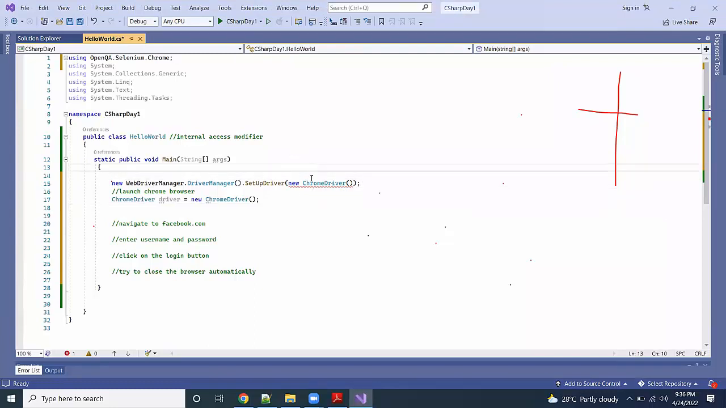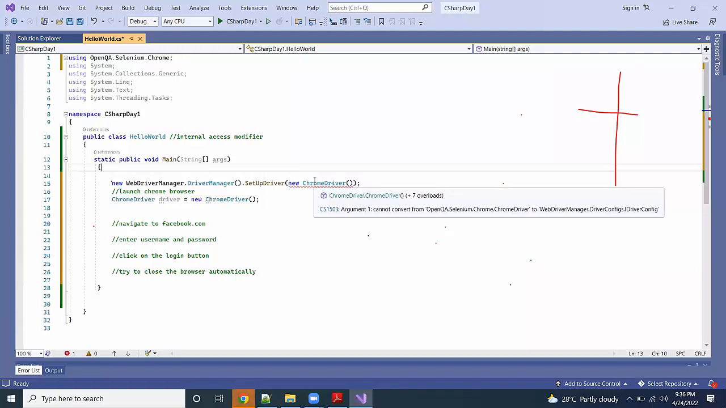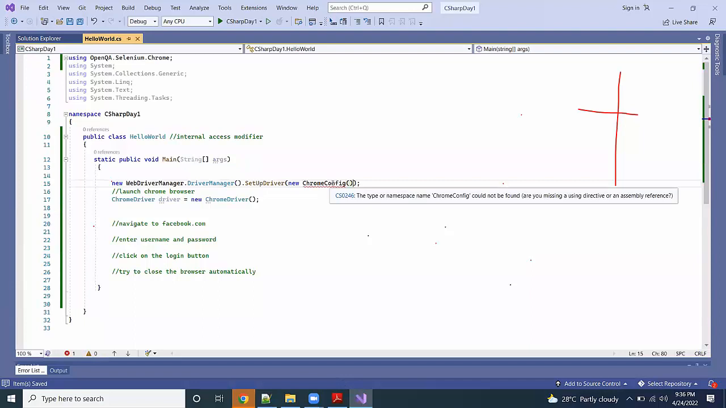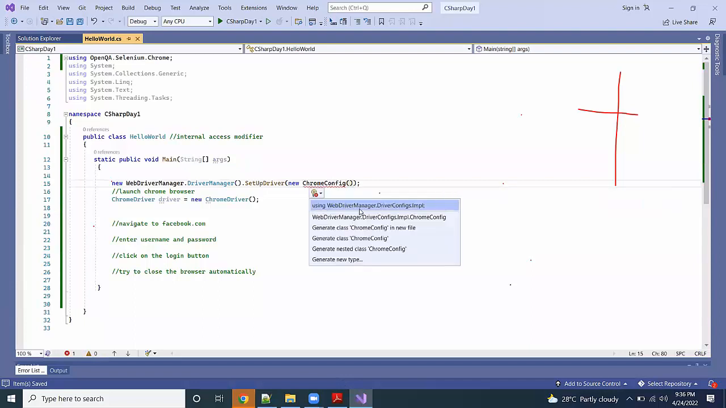A minute, I'll have to import now the Chrome driver. Sorry, why am I saying Chrome driver? It should be Chrome config. Okay.